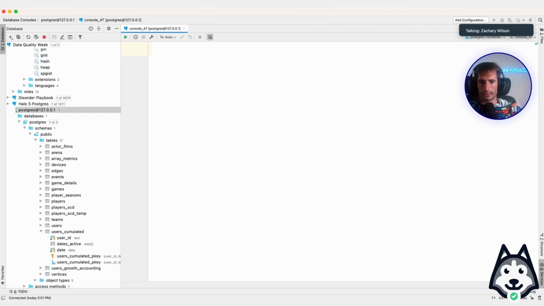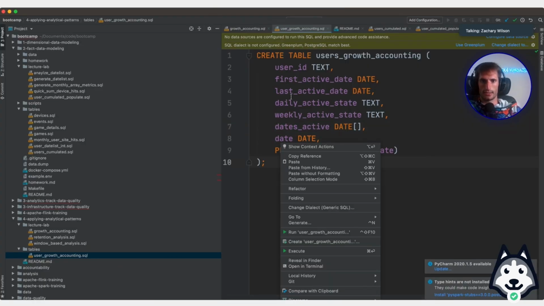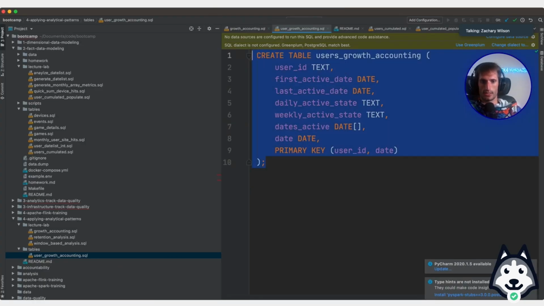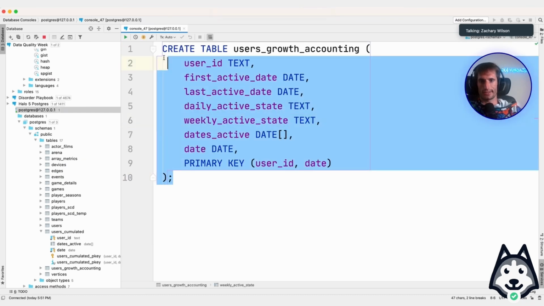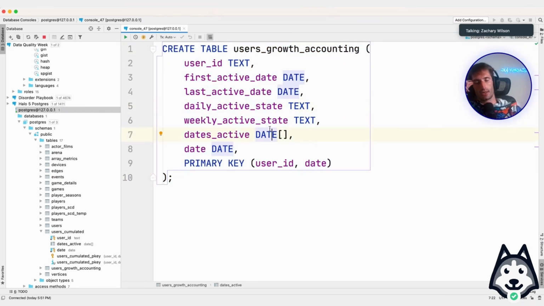First off, we're going to be creating this DDL here. I'll explain how this DDL works. We're just going to step through this first. And we're actually going to be using this same table for the survivor analysis as well, and I think that will be very useful. You'll see here we have users growth accounting, and then we have user ID, obviously. Then we have first active date. So this is the first day that user showed up.